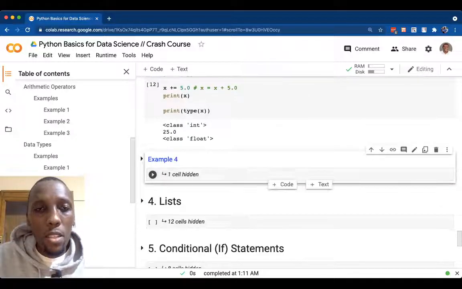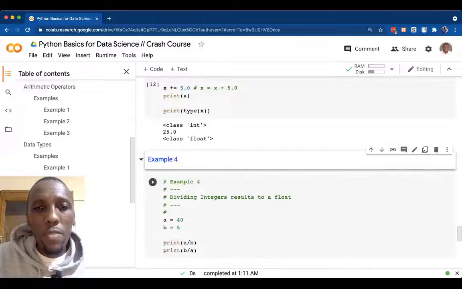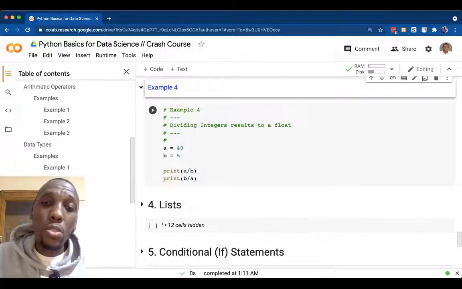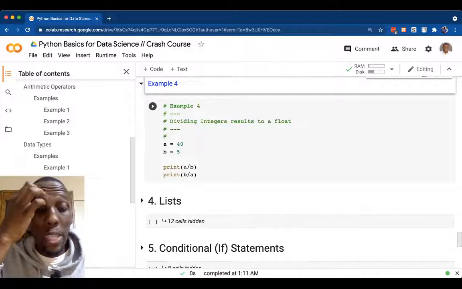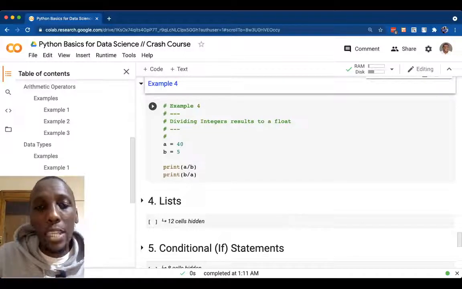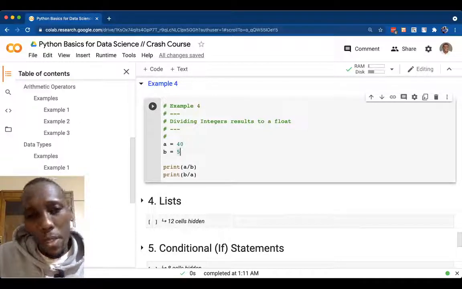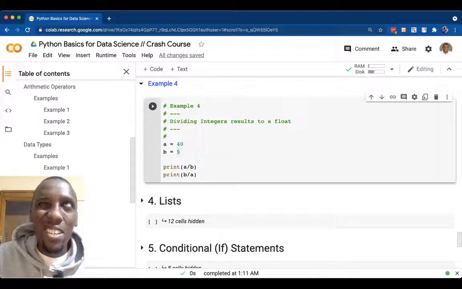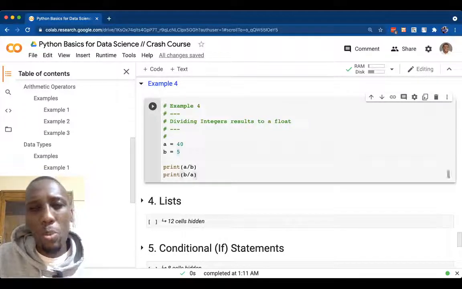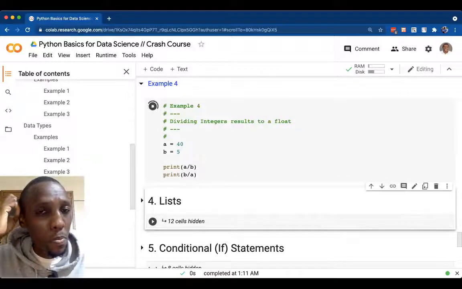All right, so dividing integers results in floats. I had also explained this a bit earlier. If you divide an integer by an integer, you should get a float. So 40 divided by 5, we should get 8.0. The same case, 5 divided by 40, you should get, I think, 0.125. So both of them should be floats.